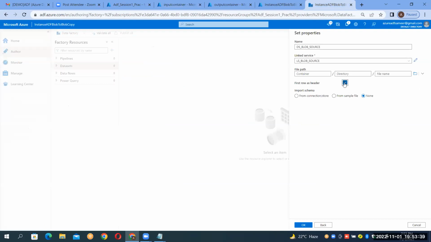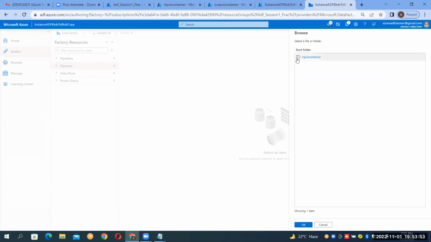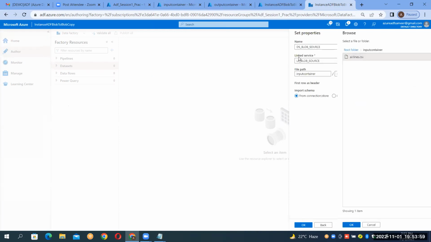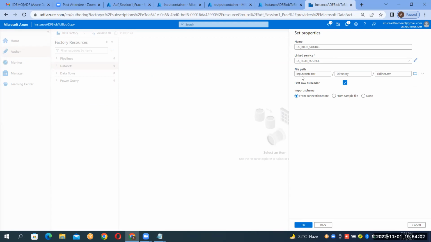That's it. And now, guys, you have to map it from the file path option. Select the container. What is the container you have? Container is the input container. Directory, there is no subdirectory here. So click on the file and browse it here. Select the input container. Now what is the file you have? Only one file is there: airlines.csv. Double tap. Can you see here? In the input container, I have the file called airlines.csv that you wanted to connect using the linked service called ls_blob_source and store it into the data set called ds_blob_source. That's it. Click OK. Now one data set is ready.